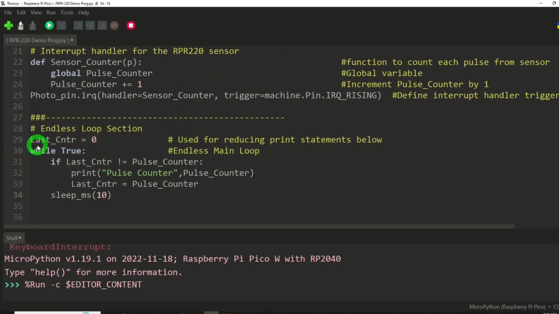Now down here, we are into a very simple endless loop. We're going to have another variable called last counter. That'll make sense in a moment. Endless loop. We're going to look to see if the last counter is not equal to the pulse counter, meaning that the pulse counter must have incremented up here in our handler. And then I'm going to print down here what the pulse counter is currently at, update last counter, so that we're not constantly printing out the data. And then we'll sleep for 10 milliseconds and repeat the loop. That way, not every 10 milliseconds, I'm printing something out.